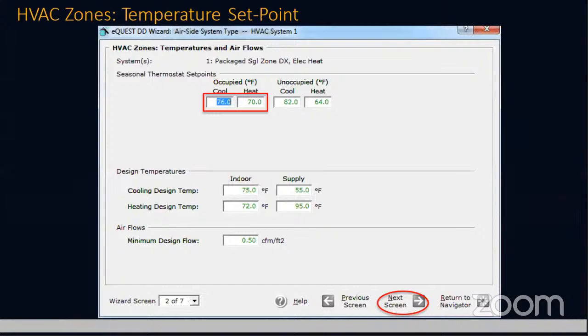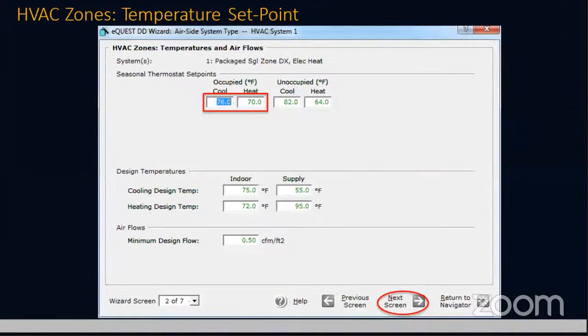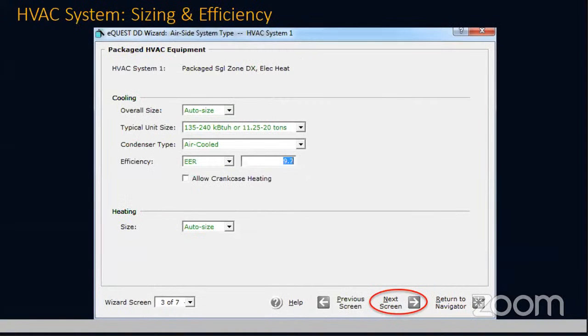So this was the first sheet in HVAC mode. Select the DX cooling coil, electric resistance, package AC. Thermostat set point, we can make it 76 °F, and for heating it can be 70. For cooling, you may select energy efficiency ratio. The values are given in ECBC, or you can refer to ASHRAE 90.1.